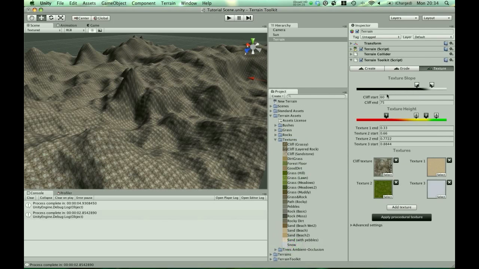Now I'm going to go through and change some of these settings. On the texture slope, you can see that there are 2 stops that you can drag around here. I'm going to set these to about 20 and 70. Now what this means is that any part of the terrain that is steeper than 70 degrees is going to have the cliff texture applied in full, and that'll fade out down to where the incremental gradient is 20 degrees.